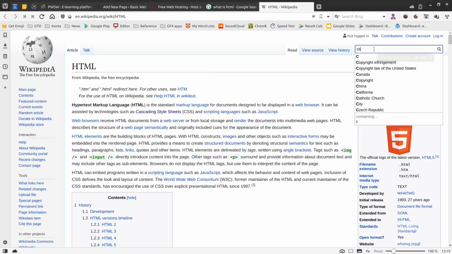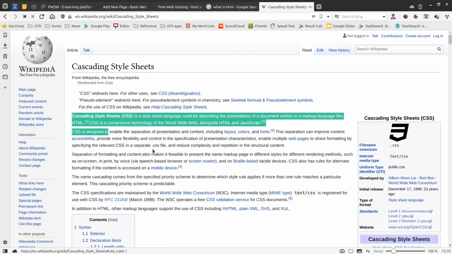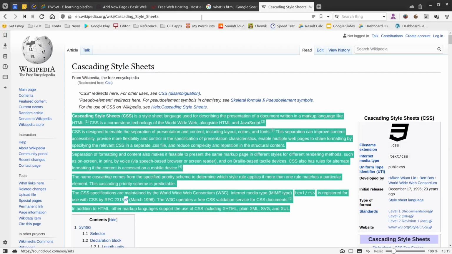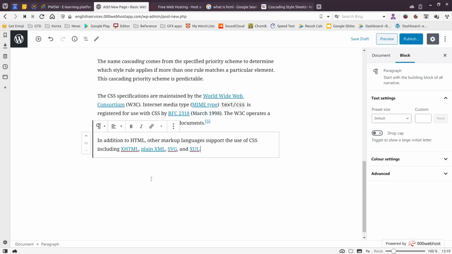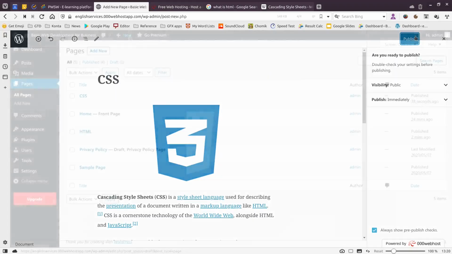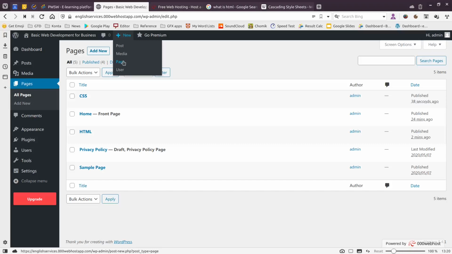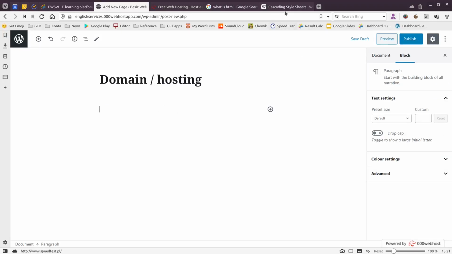And let's search for CSS. And I'm going to copy that and paste it here. And let's just publish that. So add a new page. Okay, and let's get some content.